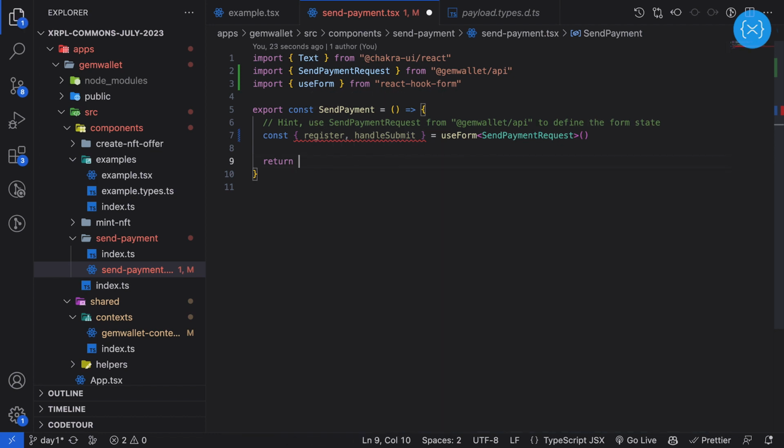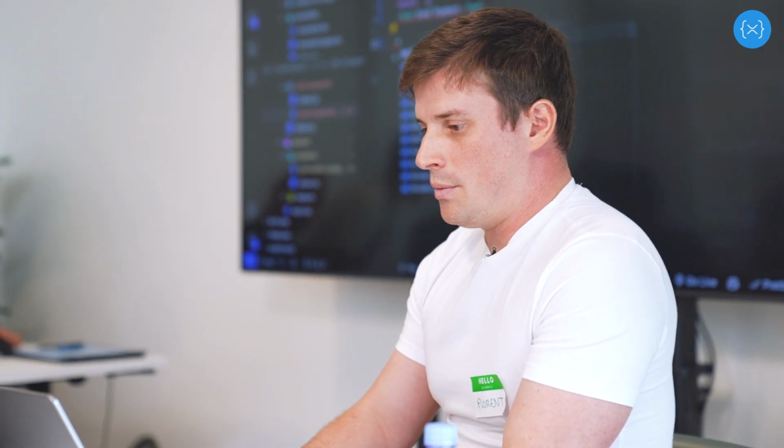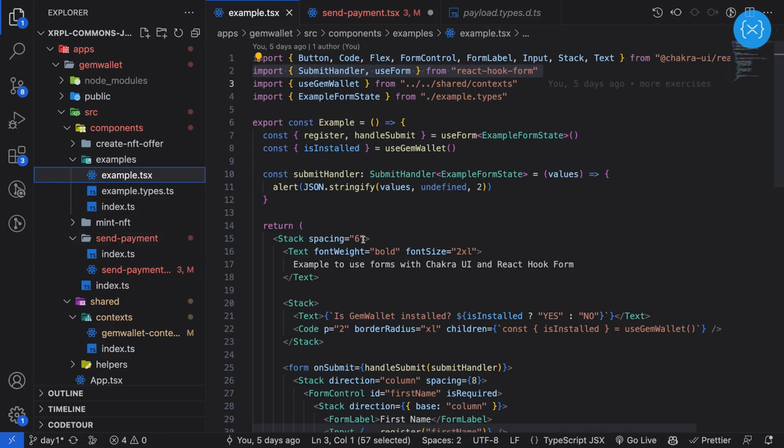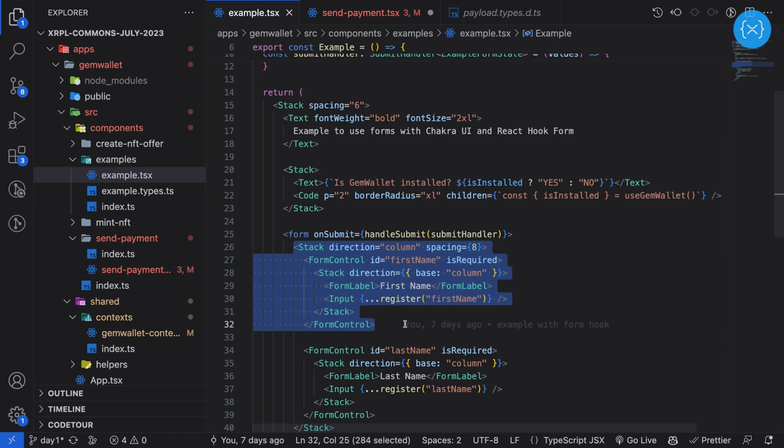Then we need to start creating the form. Actually, we can do it like this. So we have the text here, Send Payment. I'm removing the to-do. And there we need to start importing the form. Okay, so the FormLabel and the Input. We can go back to the example again, and we can use the Stack that I created here and FormControl. So go to the example, copy-paste this part, which is below the form.